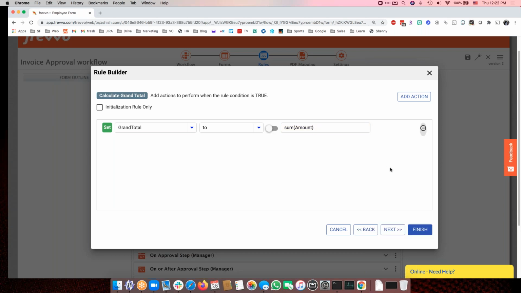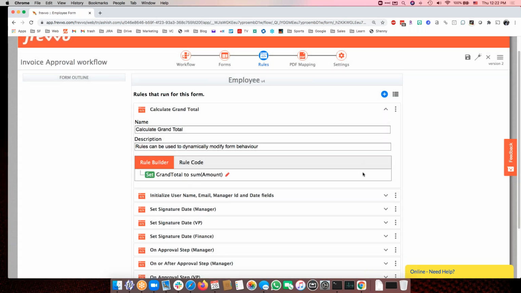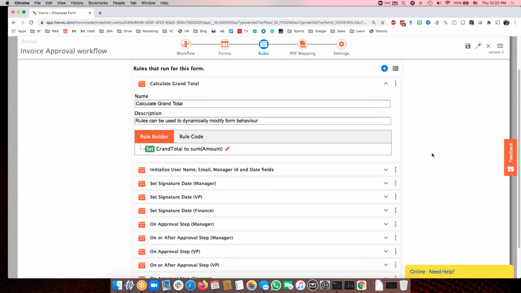Sorry about that. Fat fingering a little bit over here. So pretty simple. We're just going to set the grand total, the sum of the amount field. And I click finish over here. You'll see that that's all I needed over here.